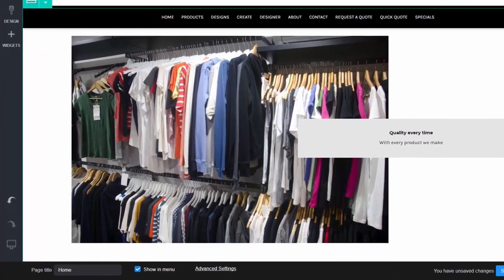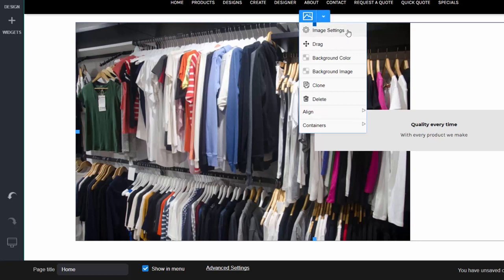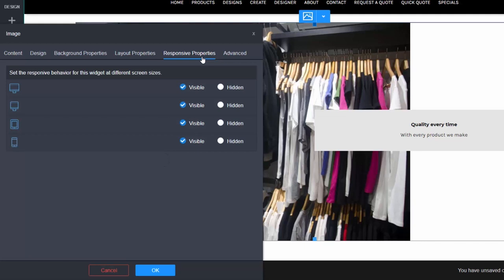To control the display, mouse over your widget, select the down arrow, and select Settings. Then, select the responsive properties. On this tab, you can select what devices your widget will display on. By default, it's visible on all devices.